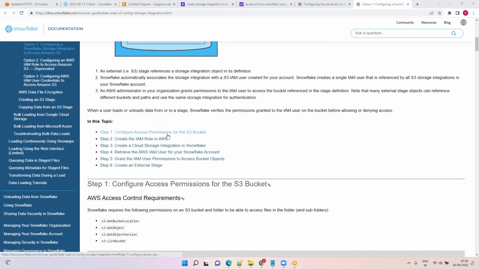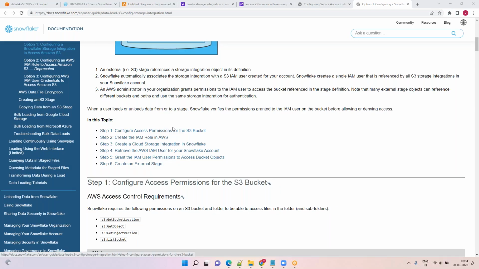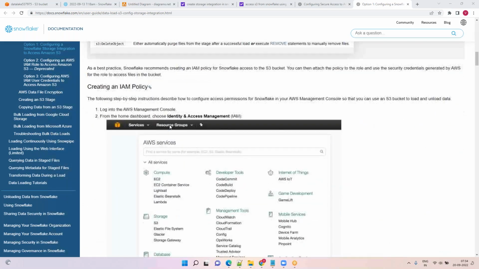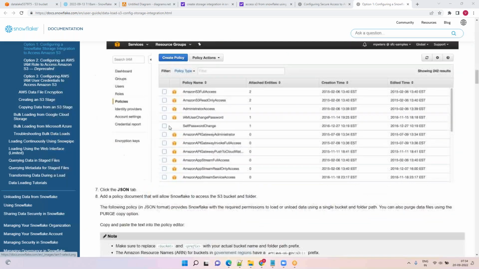So we have discussed configuring access permissions for the S3 bucket and creating the IAM role in AWS. This is not needed actually, it's optional. Create the IAM role, create a cloud storage integration, retrieve the AWS IAM user for your Snowflake account, and grant the IAM user permission to access the bucket. These things we have done actually. Clearly they have mentioned it here with screenshots.